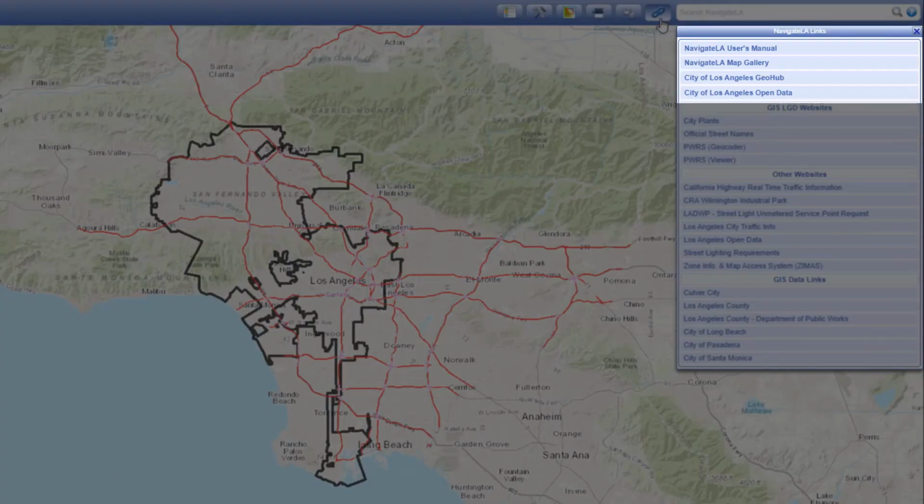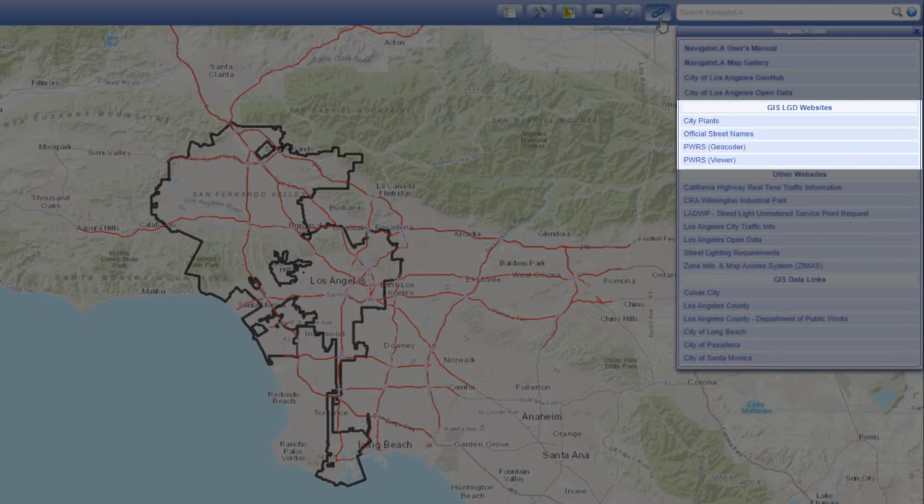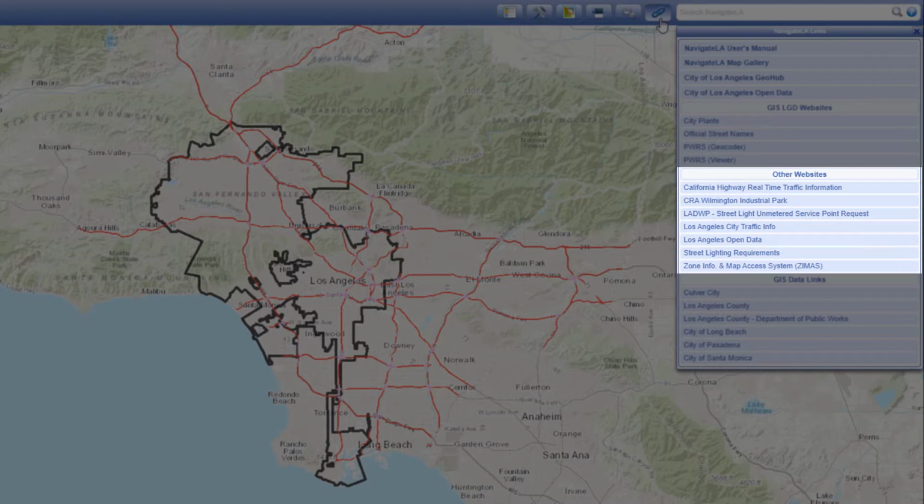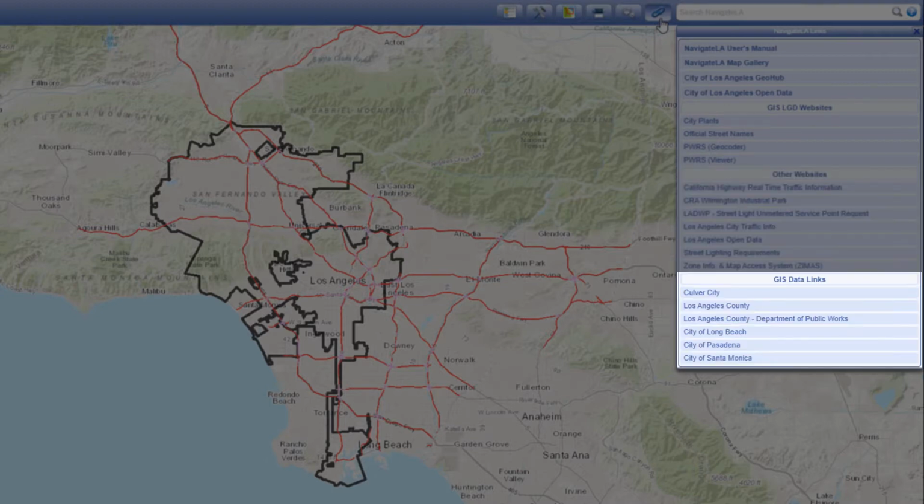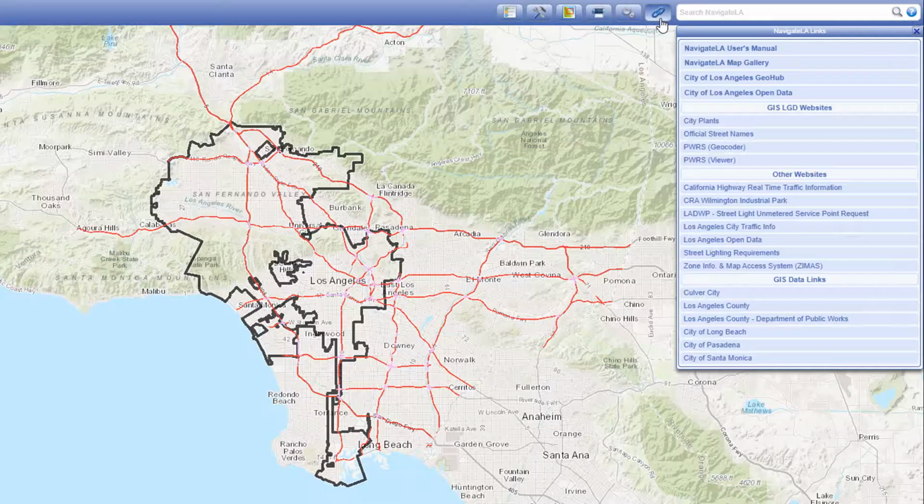NavigateLA and Open Data websites, GIS and Mapping Division websites, miscellaneous websites, and GIS data links, also known as map services. In this video, we'll explore some of these links. The rest you can explore at your own leisure.